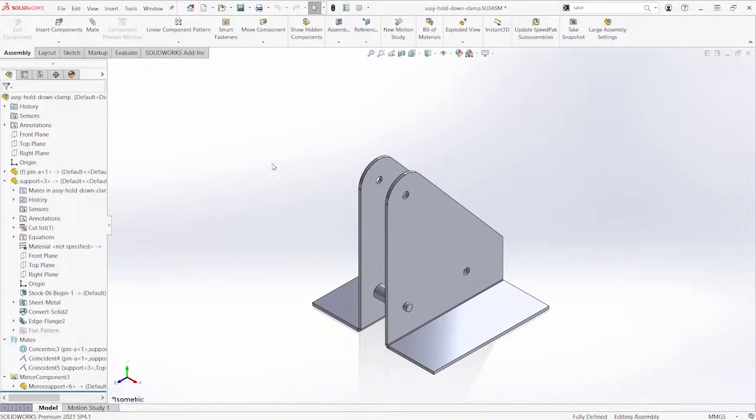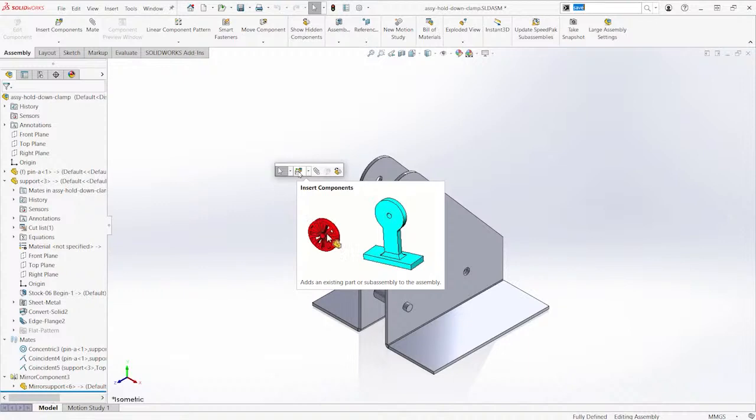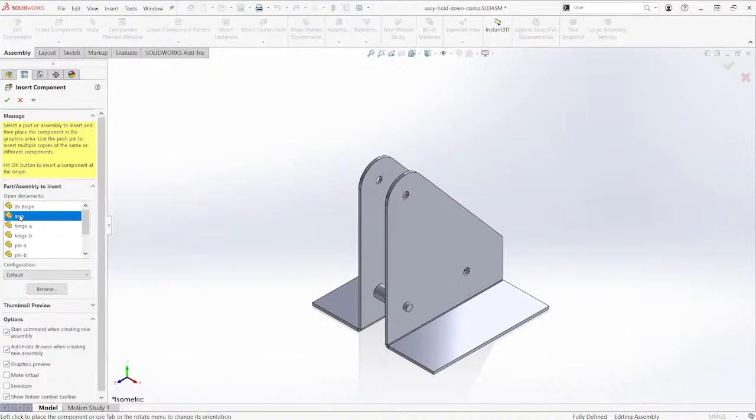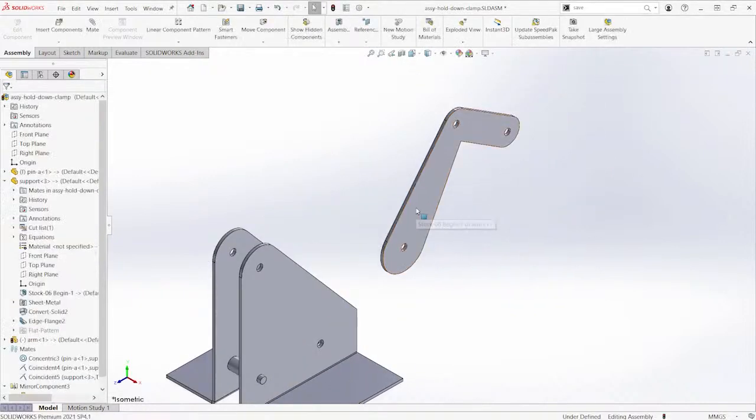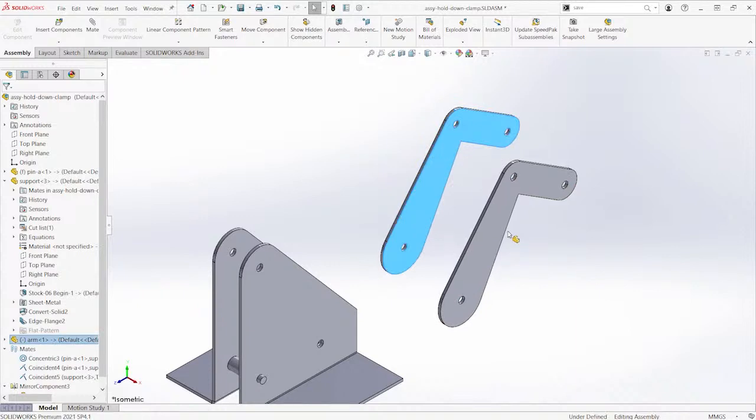Let's now insert the arms, hitting S, selecting Insert Component, selecting arm, placing this one here, and creating another duplicate or instance of the arm. So what I did is I simply hover over this component, hold Control, left click and hold to create another instance.